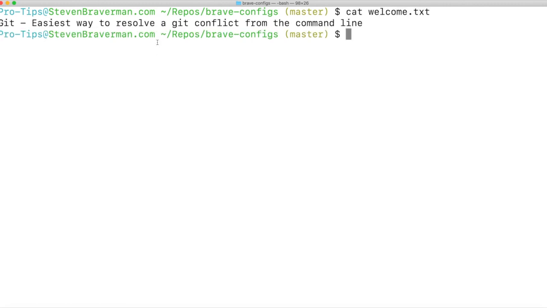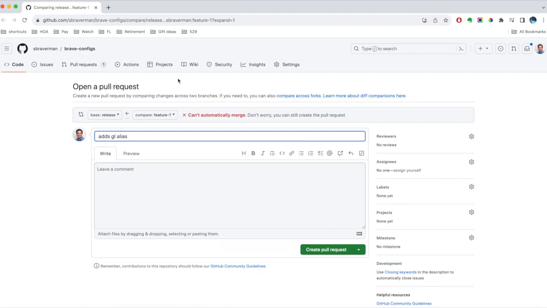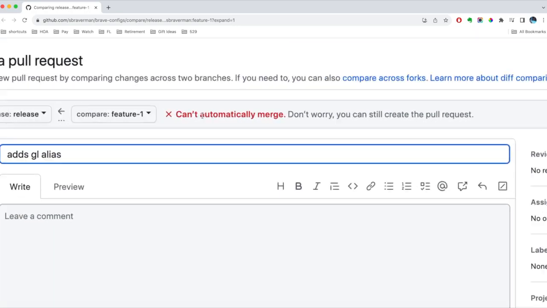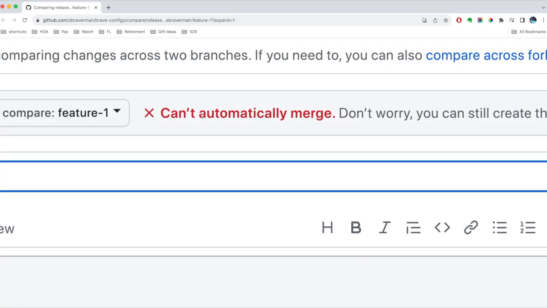Hello, today I will be going over how to resolve a Git conflict from the command line, and I'll be doing so the easiest way possible. Chances are, if you're working with Git and you're working with a team of developers, you've come across this before. This means we have a conflict.